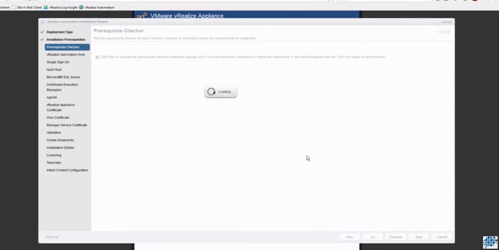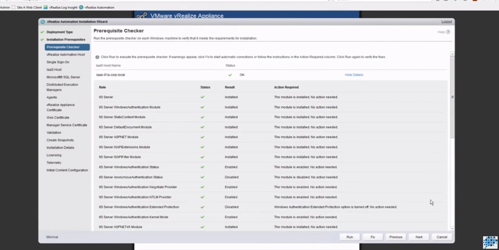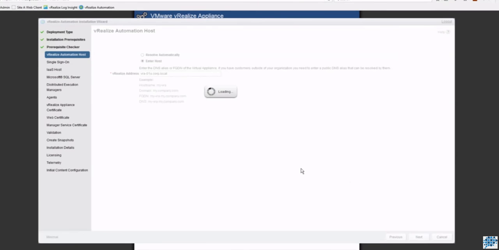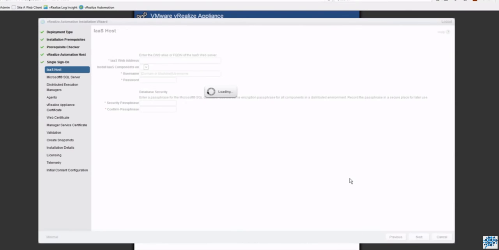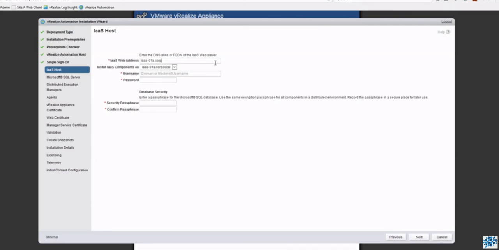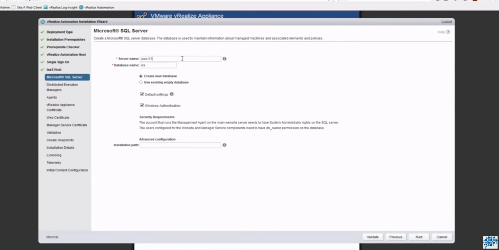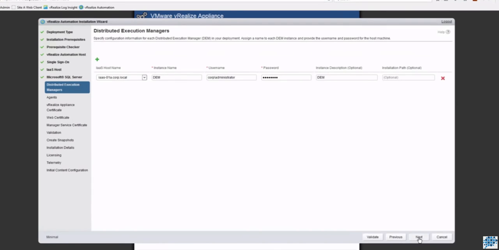And then we can run a prerequisite checker on the Windows box. There are specific things that need to be set up on the Windows box. This is done automatically by the wizard. We'll go ahead and provide the vRealize Automation host information and the initial password to do the initial login into vRealize Automation. We'll enter the information of the host of where we installed the management agent, and we'll enter a database security phrase. And then we'll configure the Microsoft SQL database. Again, this database is automatically created for you by the wizard. We'll go ahead and click Next here.